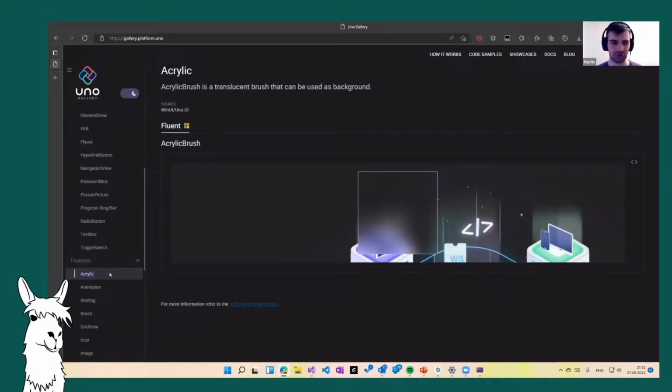One thing I want to mention here is acrylic. We offer an acrylic brush, which allows you to blur the background of a control. And when you're running this on macOS, you can blur the background of the window. So you can make a semi-transparent blurred window. That's pretty nice. You can try it out there.